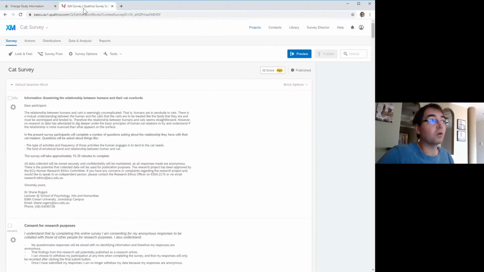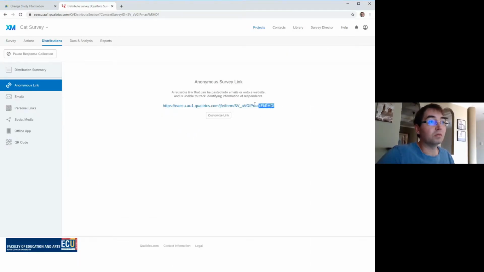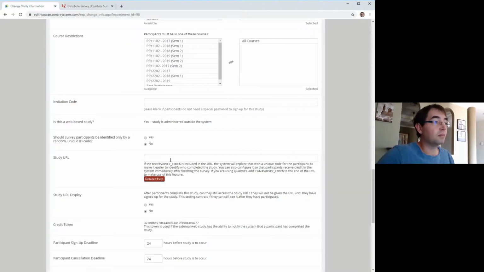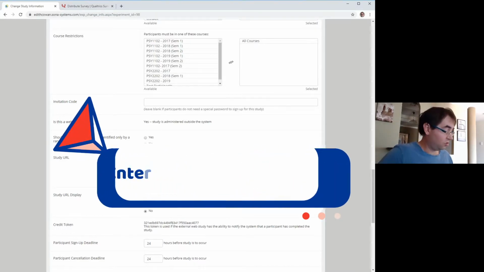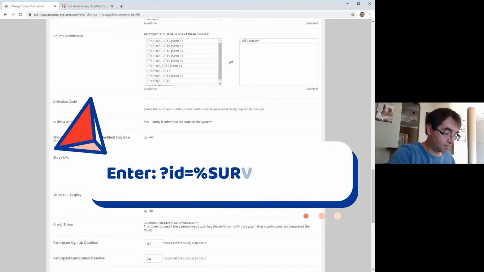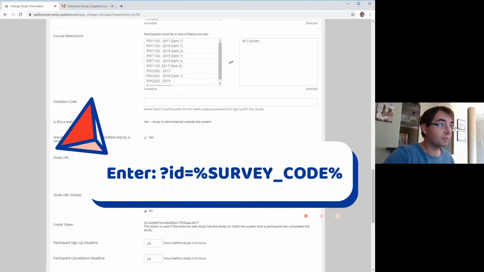All you need to do is go into your Qualtrics survey, go on distributions, get your anonymous survey link, copy that, paste that into this spot, and importantly, at the end of the link here, you need to write question mark equals ID. Now, importantly, ID has to be in lowercase.